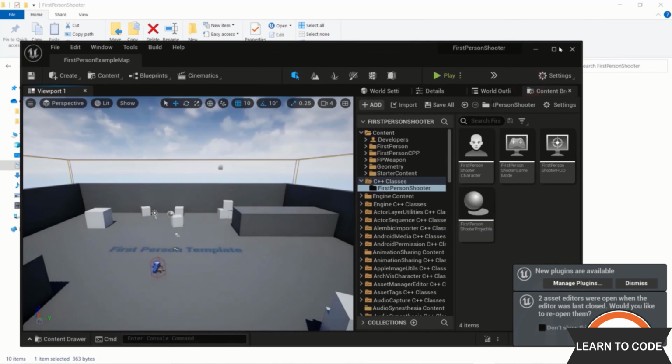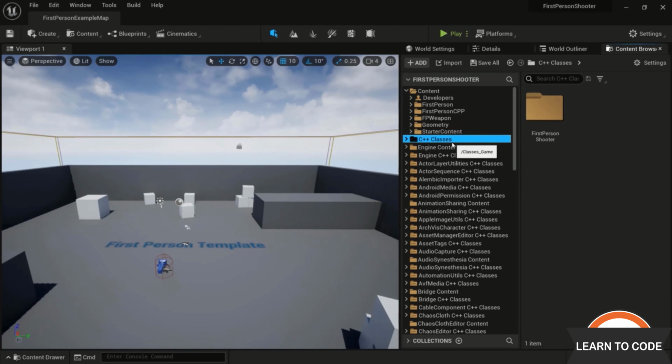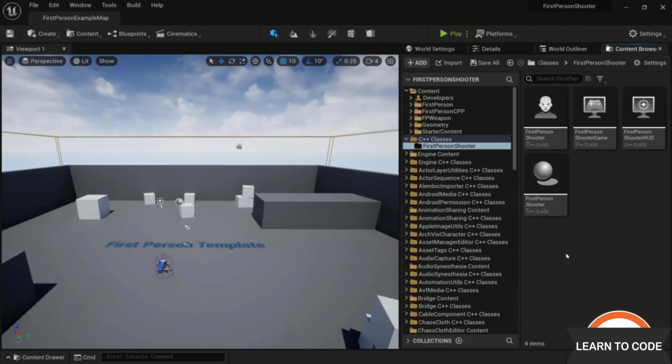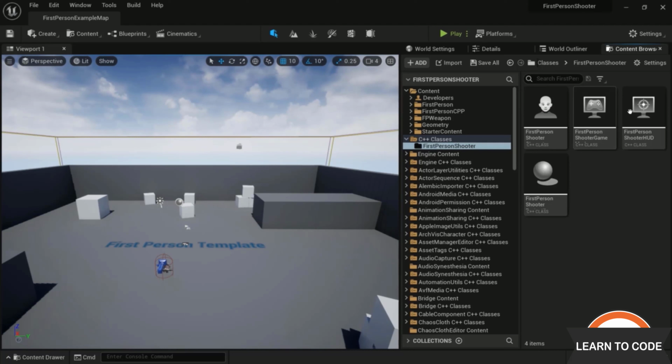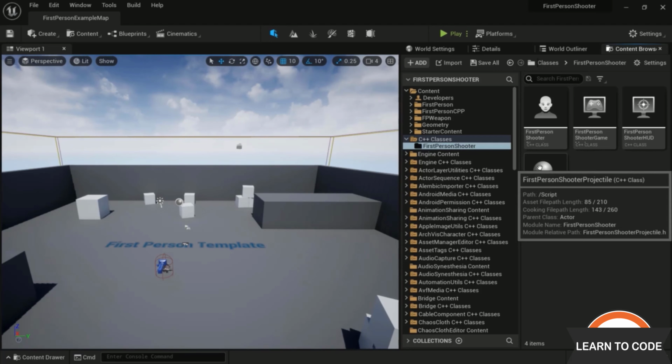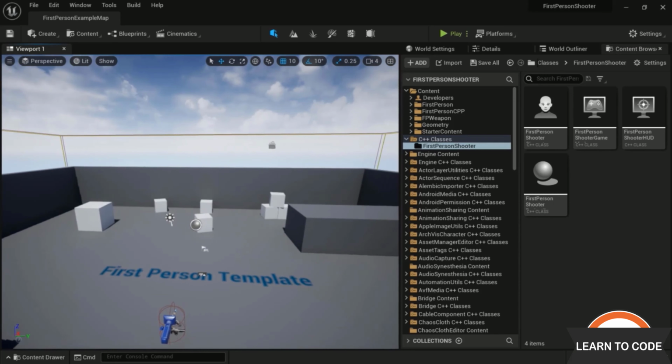So pop open your first-person shooter game, whether that's via the Epic Games launcher or just via your own file explorer. Open that Unreal project. Next, let's go into our content browser and go to the folder C++ classes. This stores all of the C++ files for our game. We have a first-person shooter character, first-person shooter game mode, first-person shooter HUD, and first-person shooter projectile. These were all built for us because we're using the first-person template.